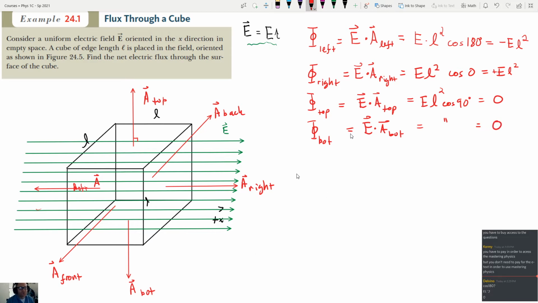So do you all want me to write down the front and the back, or can everyone see that now? I'm good. This is a right angle between the area vector and the electric field coming out the front. And on the back, this is also a right angle. So same thing. Those are also equal to 0. So the flux through the front is equal to 0, which is also the same as the flux through the back. Right? Okay, that's all very simple.